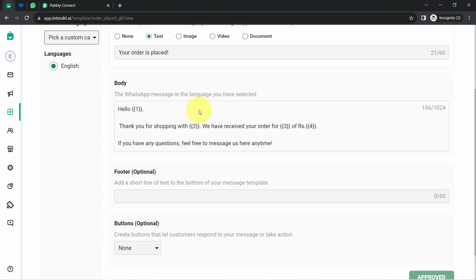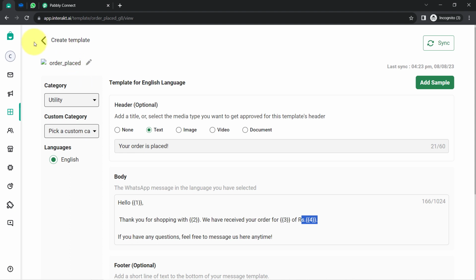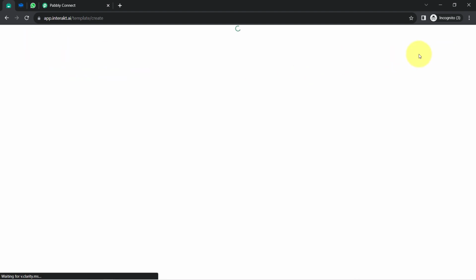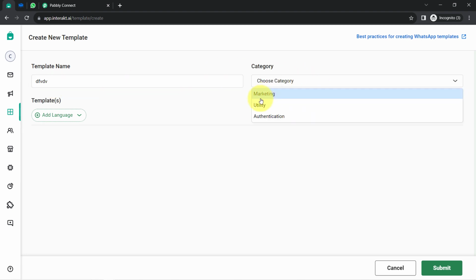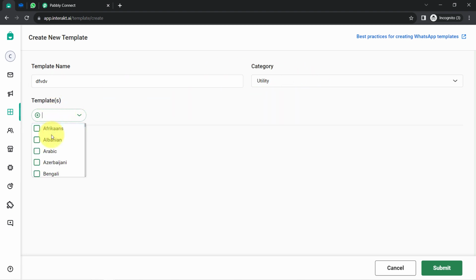Okay, so how it will happen? So basically whatever the details you want to keep on changing automatically, you can add those values in the form of variable. Okay, and now how you can add these variables? Well, you will click on this create new button, you will find all the options. Okay, you just need to provide the template name, then select a category, then select any language.